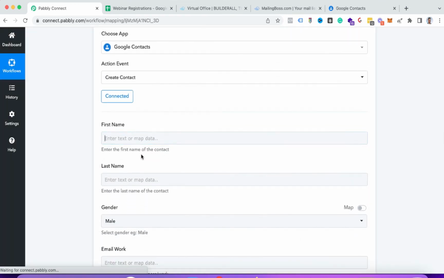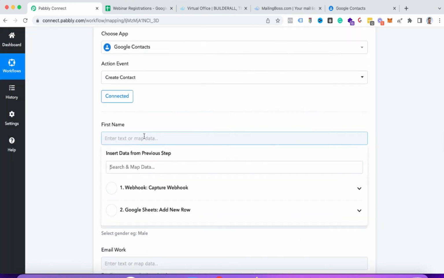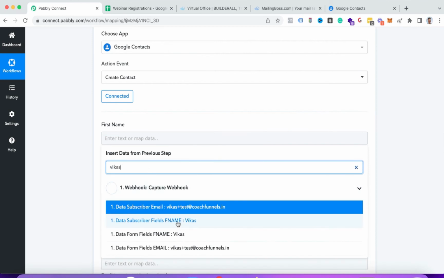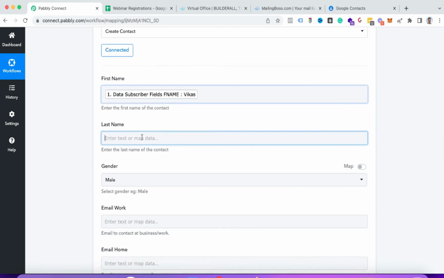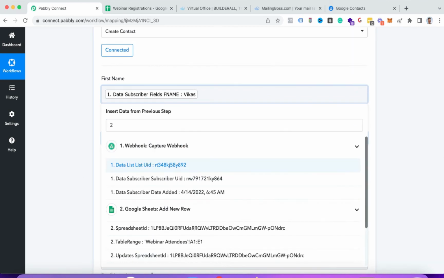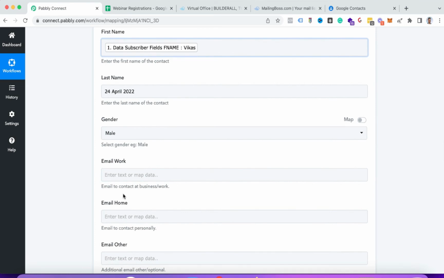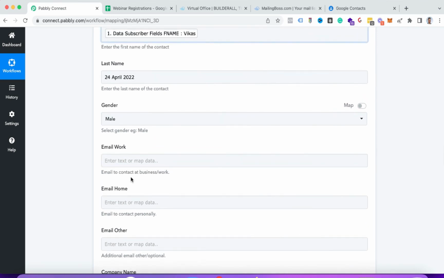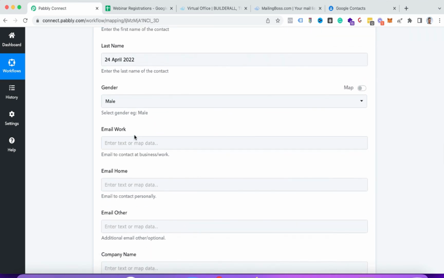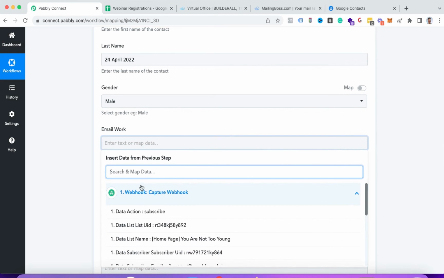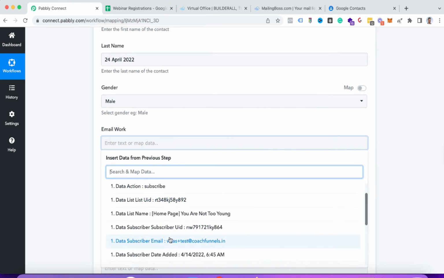Now I'll add the first name to the first name field. Now I'll add the last name field. So what I do usually is I put a static value here. I want the webinar date to be the last name, so that whenever I'm adding people to the WhatsApp group, it's very easy for me to add them, because this is the common last name for all the people who are registering for the same webinar. And I'll put the email. Email is not compulsory to add, it's good to have but not mandatory.